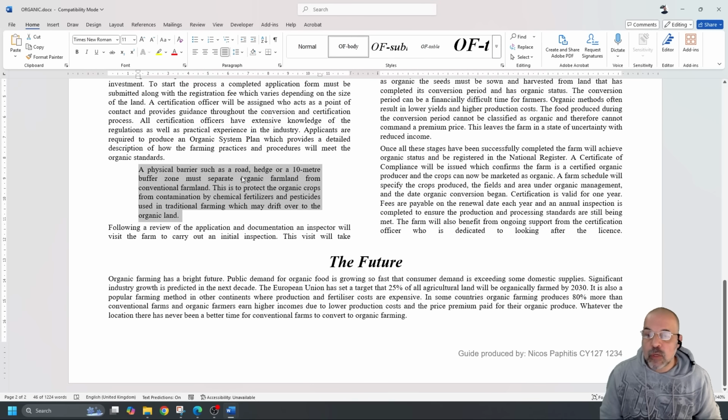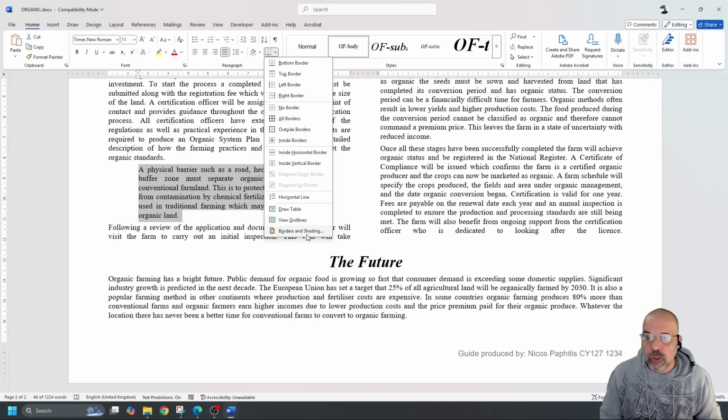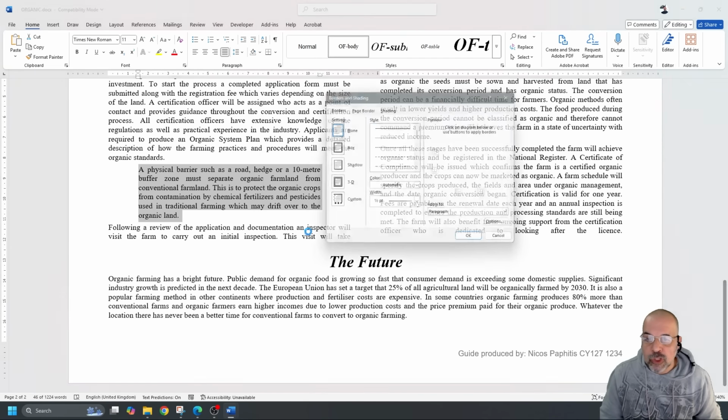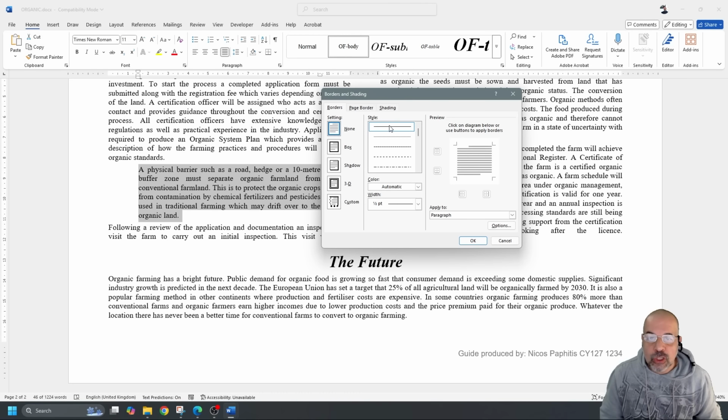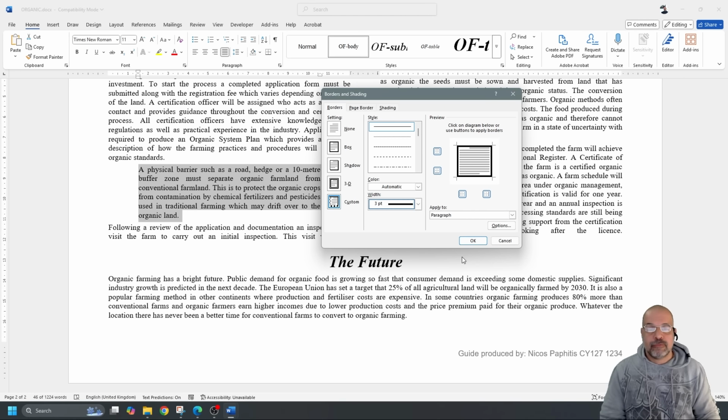The next part is I want my borders from the home ribbon. You've got here where you've got your fill color and the borders. I'm going to click on the borders, and go to borders and shading. And I'm just going to leave a solid line, this one here. It says between 3 and 4, so I'm just going to make that a 3-point thick line. And I'm just going to add that around my paragraph.